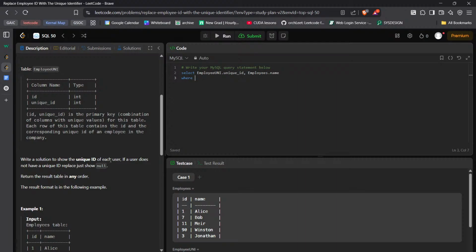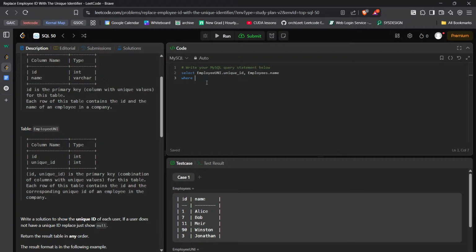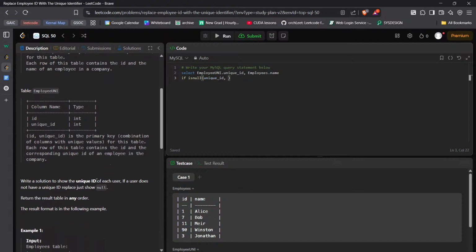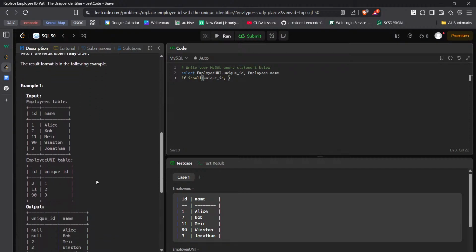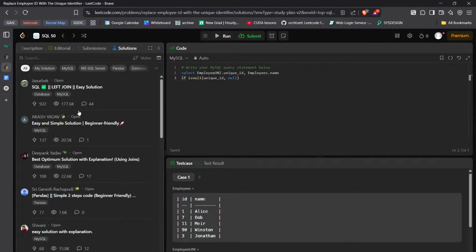Unique ID of each user, if a user does not have a unique ID. If it is null, then just write null. I hate this language, man. Just go to the editorial or solutions.